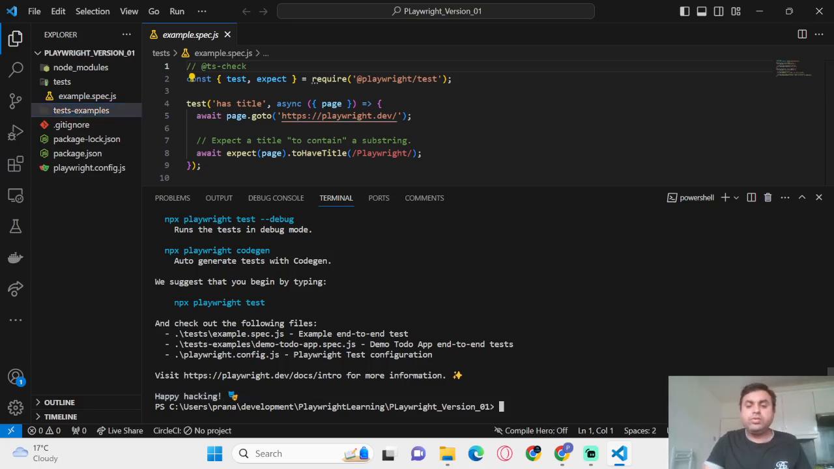Let's try to run the test cases. So if I just do npx playwright test, this command will initialize all the test cases, but you won't be able to see the execution. We will see the execution later. Okay, so let's just do test.